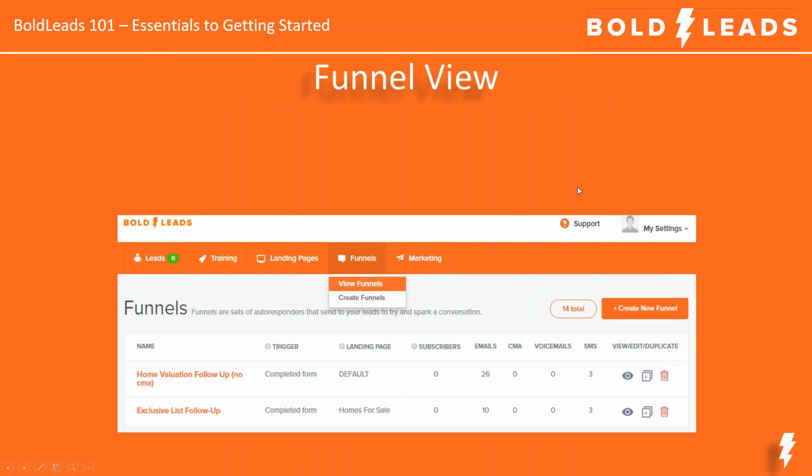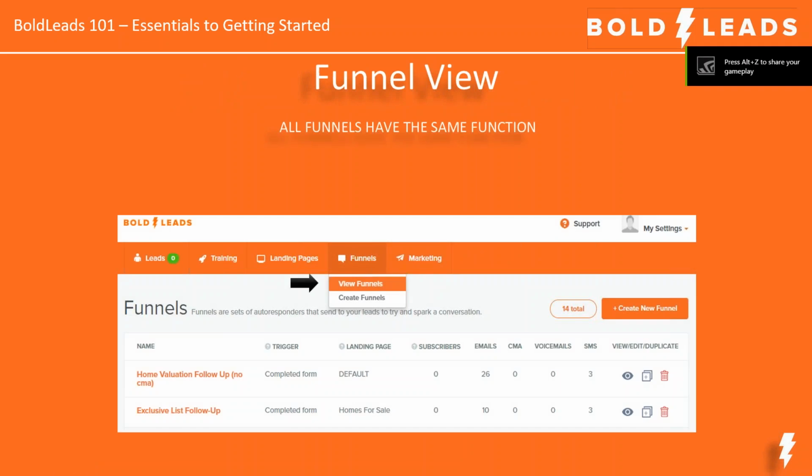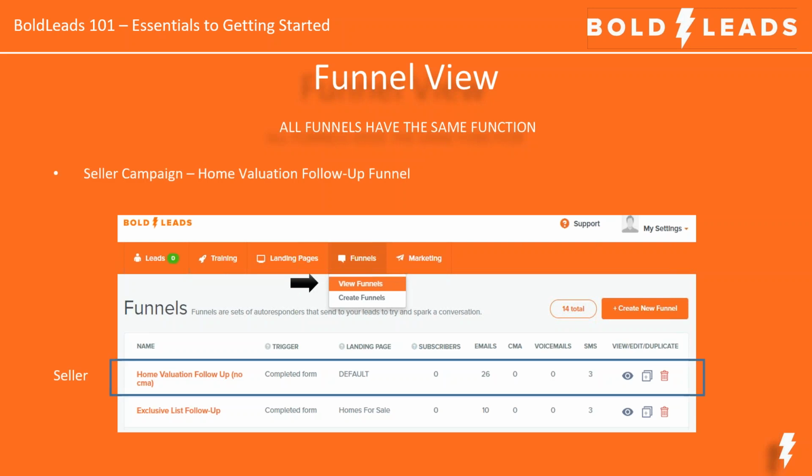All right, we're going to move on to the funnel view. So let's talk about the funnels. This is the autoresponder drip campaign that we're talking about. All the funnels have the same exact function. Our sellers campaign is going to be a home valuation follow-up email. As you can see here, home valuation follow-up.